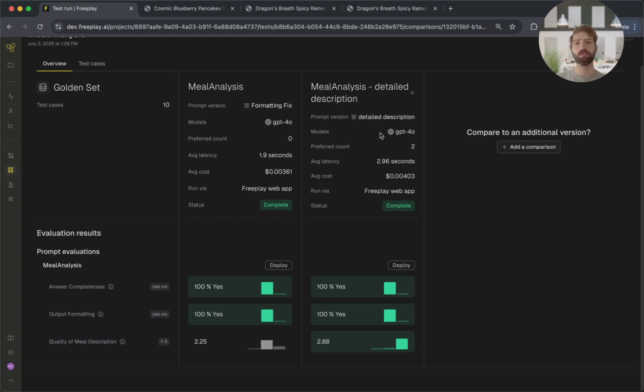Overall, we hope to support your multimodal prompts and systems within Freeplay and hope that you will use them to iterate, test, and really refine your multimodal applications.